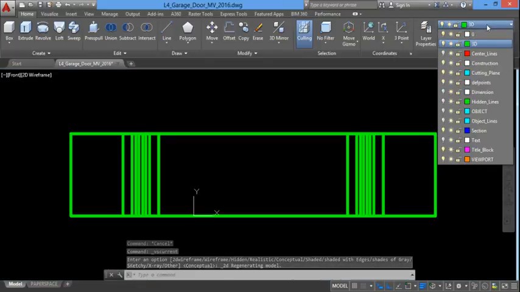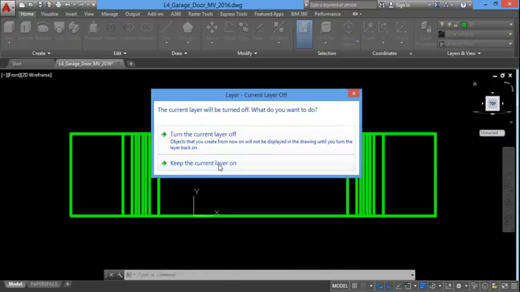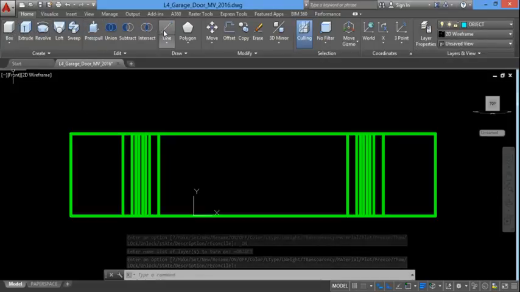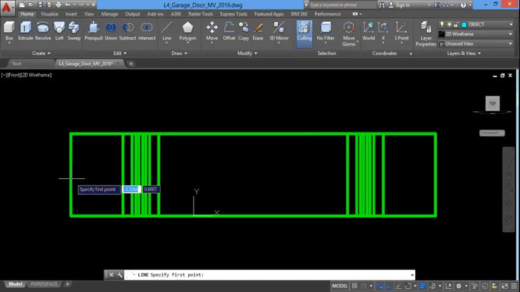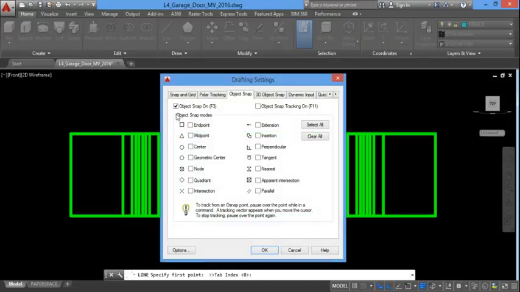Object layer. Guess I'll turn on current later on. Okay, so line, snap to midpoint. There's no midpoint to snap onto. Let's see why. Because nothing's on. So let's activate those. Endpoint, midpoint, center, quadrant, perpendicular, and intersection. Those 6 I typically use.